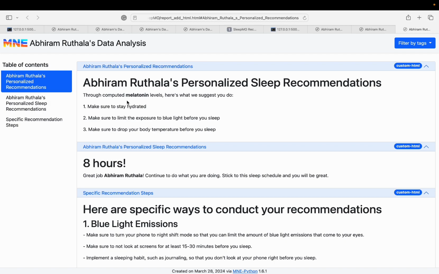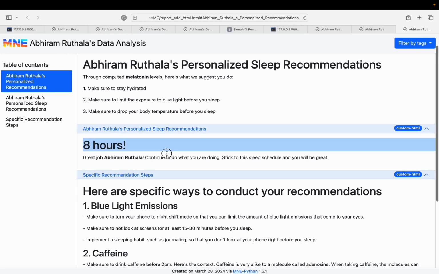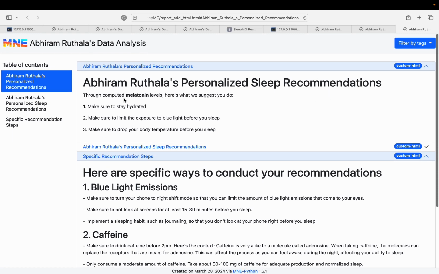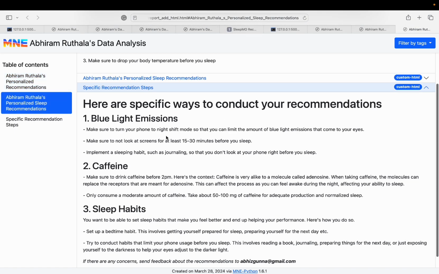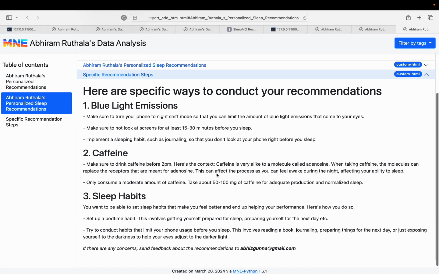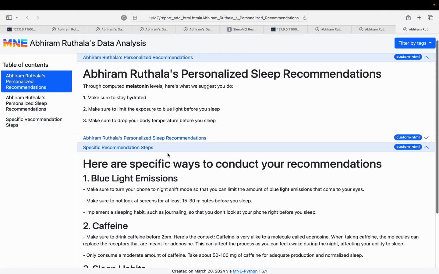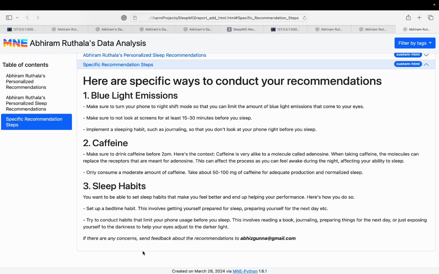Through computed melatonin levels, we hope that you do these things. It's not intended to show tracking, it's rather to show remarks on how a person is doing and if they are following their sleep recommendations. In the most general format, it gives you these based on the melatonin levels that I said was an assumption. And then here are specific ways to conduct recommendations. For example, I put 3 different ones here, and they're not exactly what's mentioned here. It was just for the prompt engineering system to work.